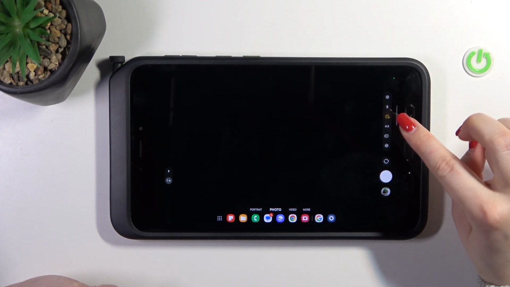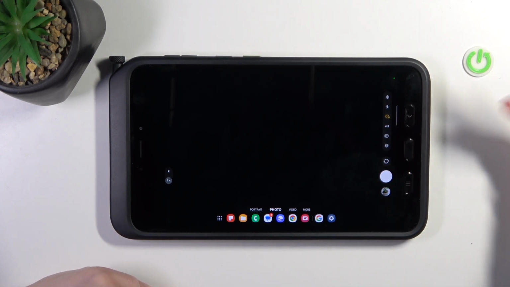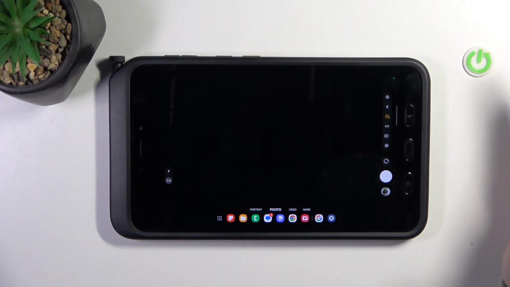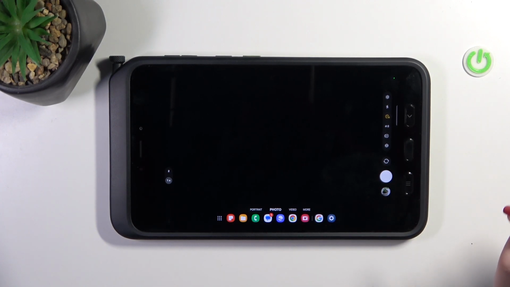I will choose 10 seconds, and as you can see the icon will change slightly, which means that we can always check whether we've got the timer set or not, which is a really nice touch because at least we will not be really surprised after tapping on the shutter button. And that's all we have to do right now.